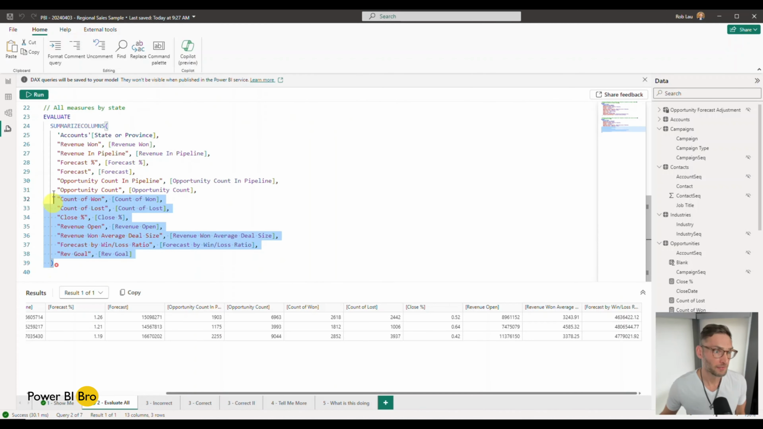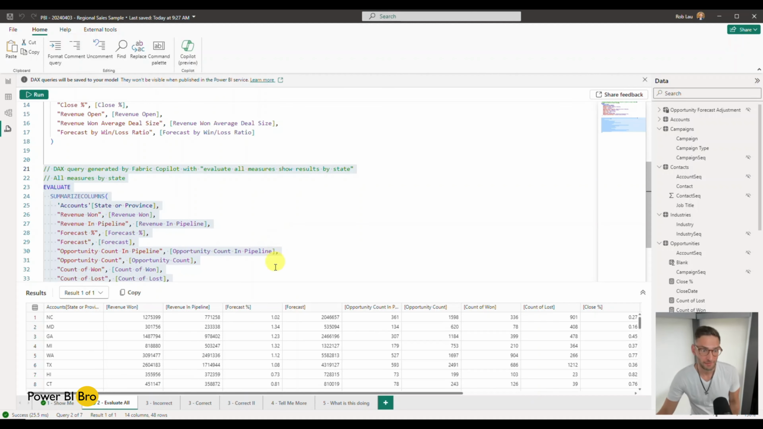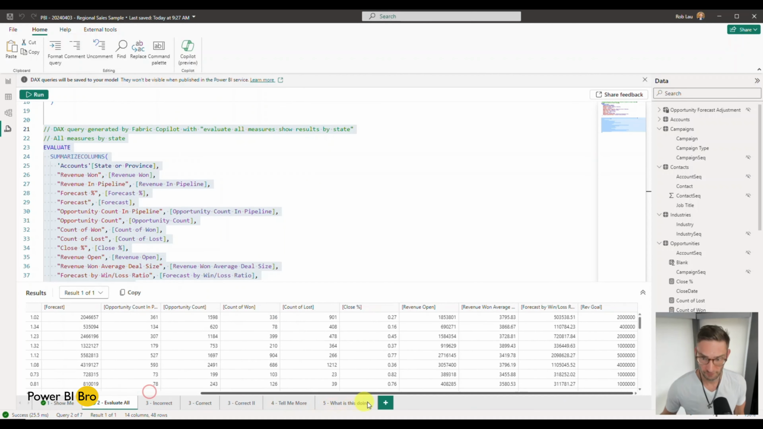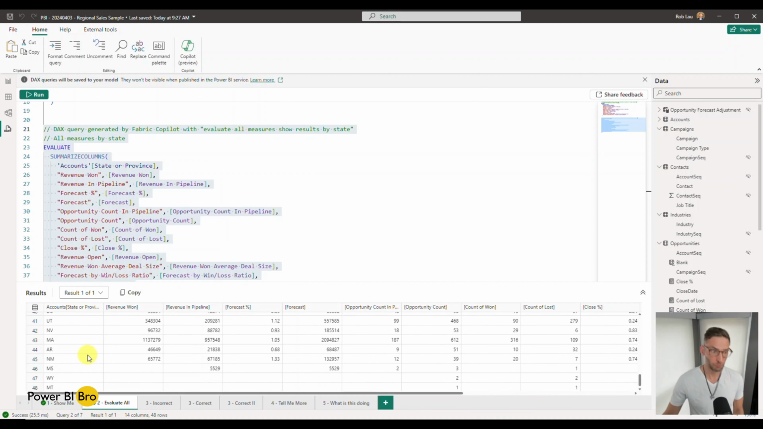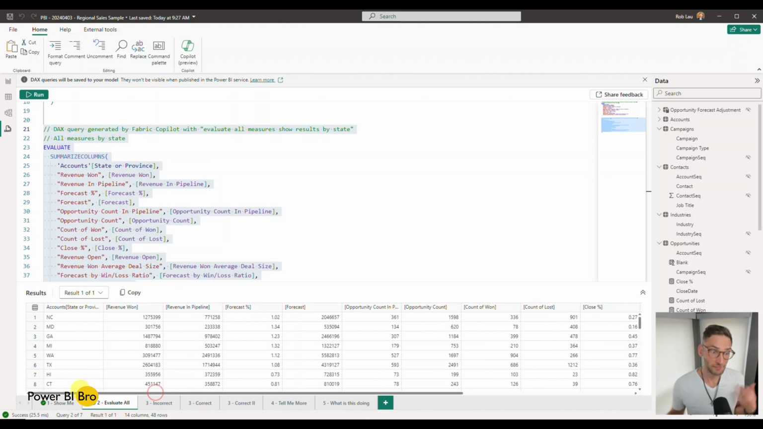So now when I select this, run, look at that. Now it just did the same thing. Evaluate all the measures across every state of Providence. We're going to use this to get a more detailed example of some of these other examples. So that's evaluate all.